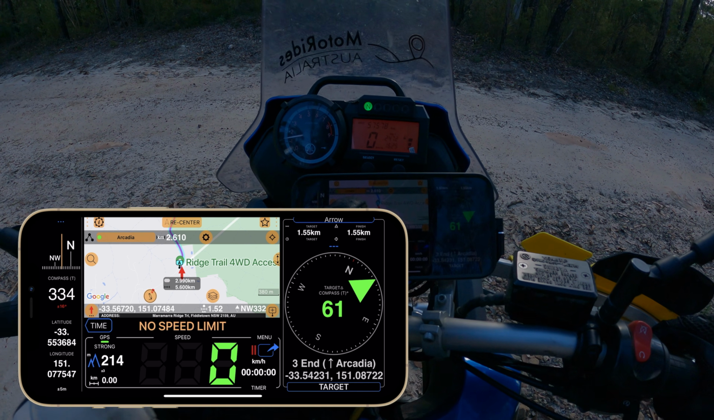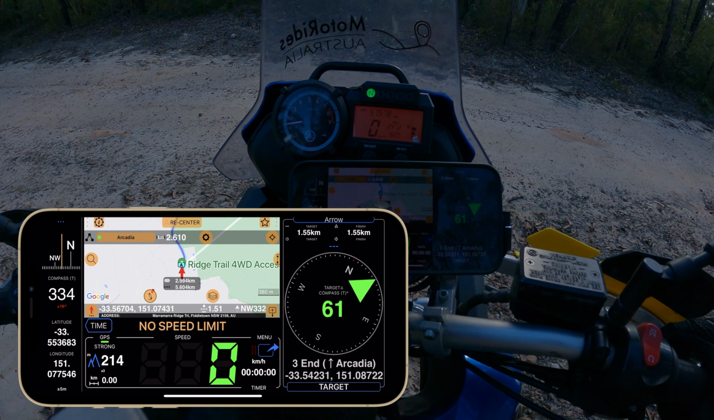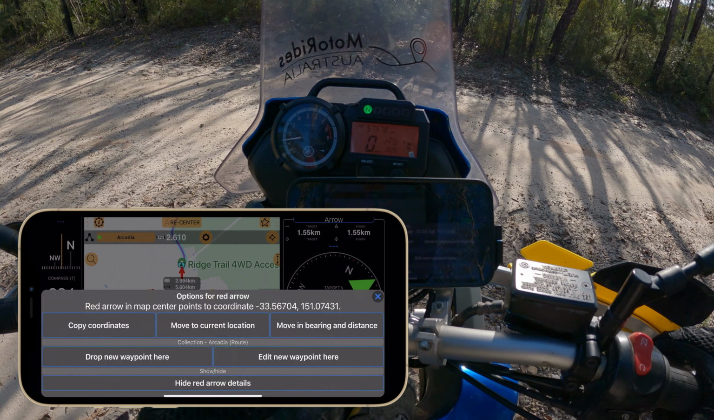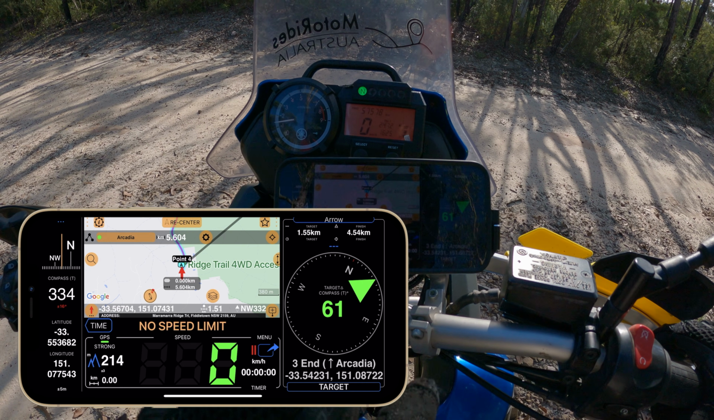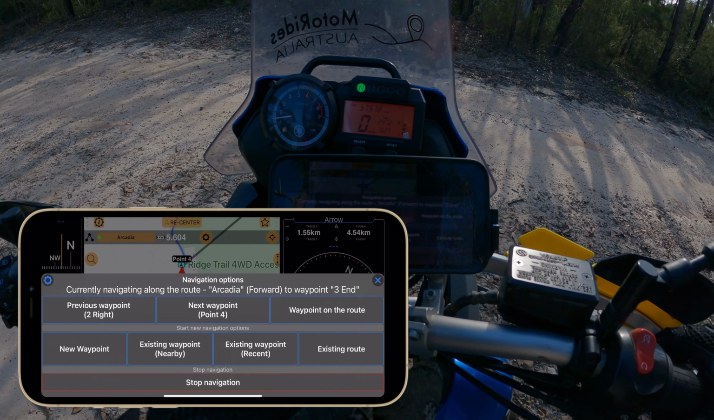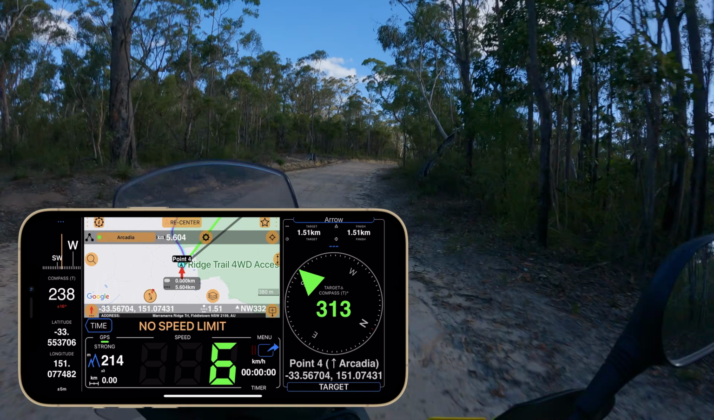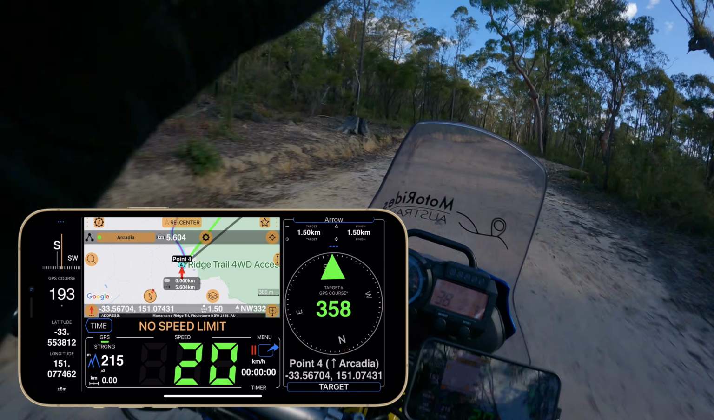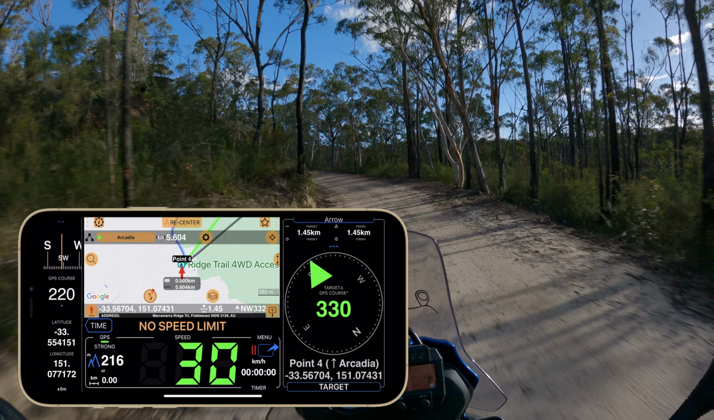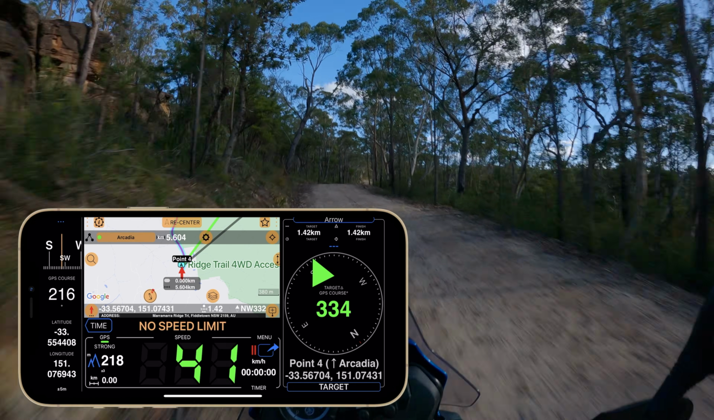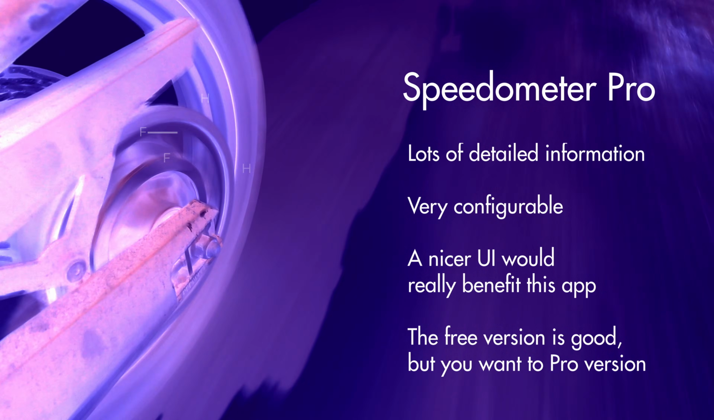Nice clear arrows point us in the direction that we want to go, and the audio prompts include the waypoint name. I just thought I'd point out this little feature here. As you move the map around, you've got this red arrow. With the red arrow, you can then copy coordinates, drop a new waypoint. So I could go new waypoint there, 0.4, change my target, next waypoint, 0.4. So it's pretty easy to change on the fly, which is something you really need. You know, block path, etc. You want to be able to work your way back. This one's definitely my favourite when it comes to point-to-point navigation.